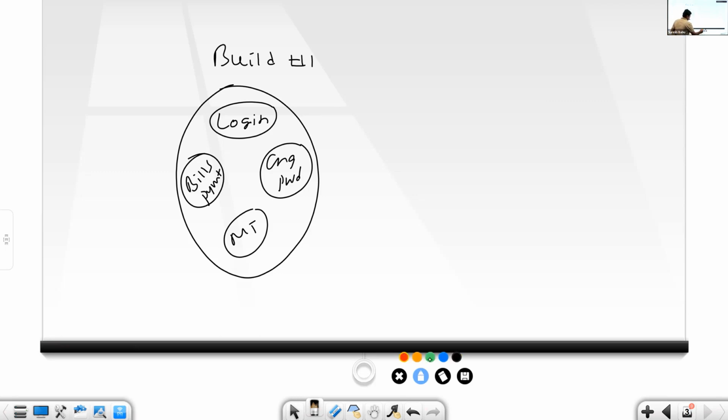Now, say I am asked to test whether all of these functionalities are working correctly or not. I am a tester now. At first I started from here, login. Is login working or not? The assumption is login is working.